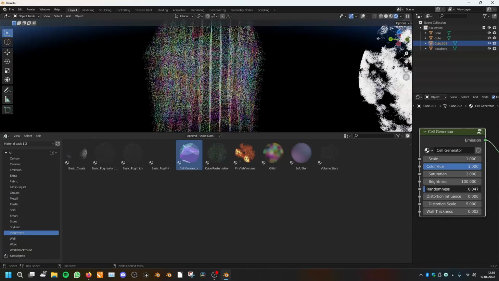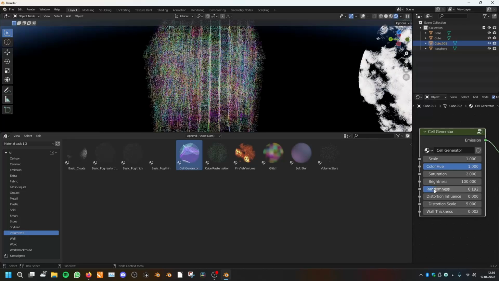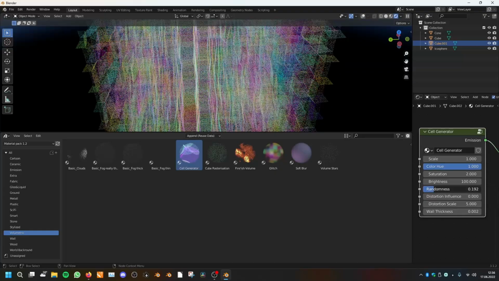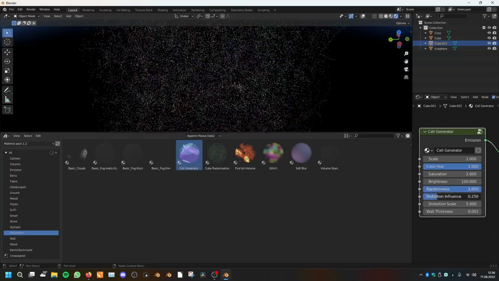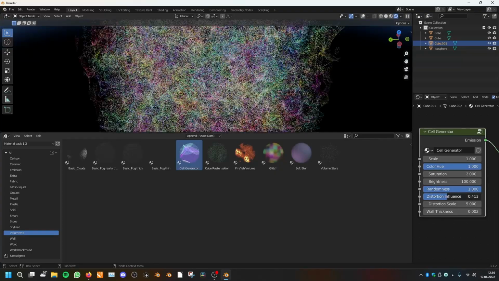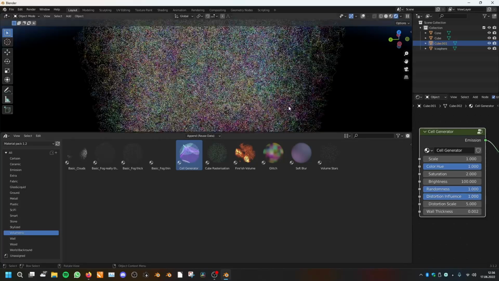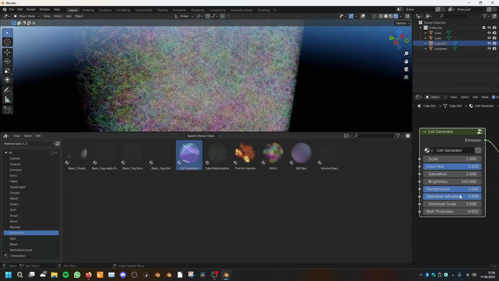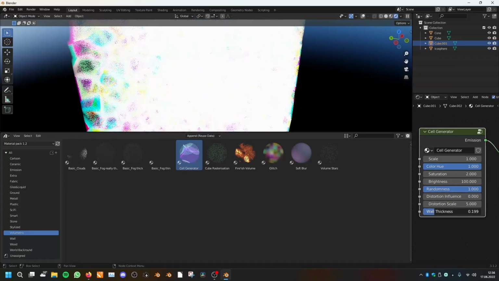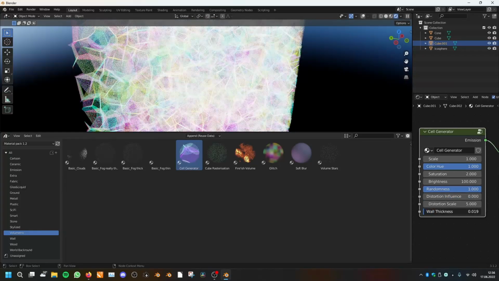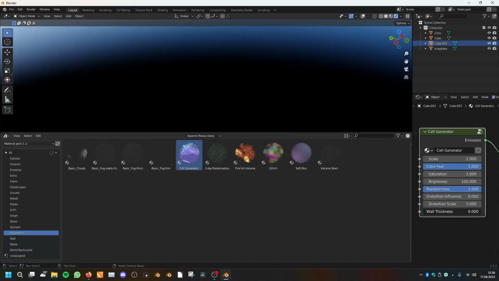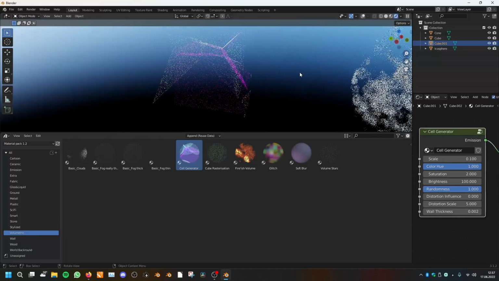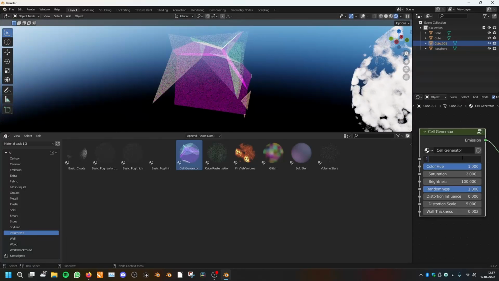If you do like this, it is also very interesting. So you have also a little bit of distortion that you can use to make a pattern like this. And of course the thickness of the whole thing. Also the scale. So you can make shapes like that.